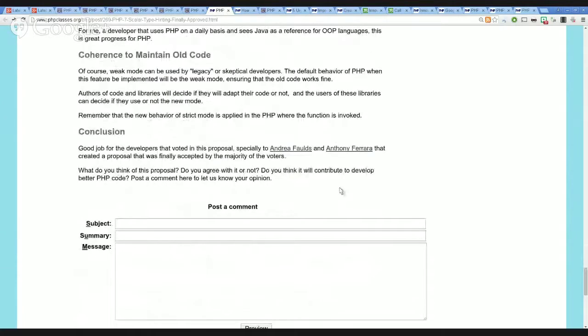So I think it was, congratulations. It was a great proposal that was voted. Congratulations to the authors, Andrea Faulds originally, and the final version by Anthony Ferrara, who created the final proposal that was accepted by the majority of the voters. Now, moving on to another topic that is actually related, which is another article by José Luis Lasso. Let me share the screen here.